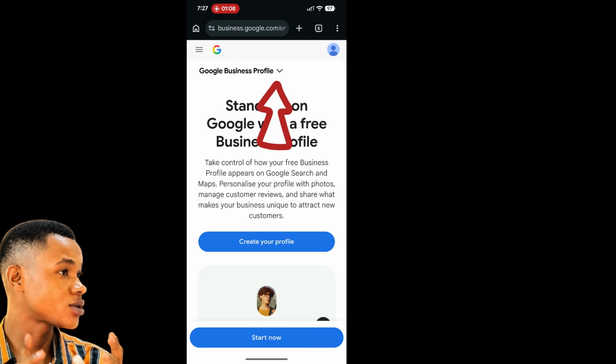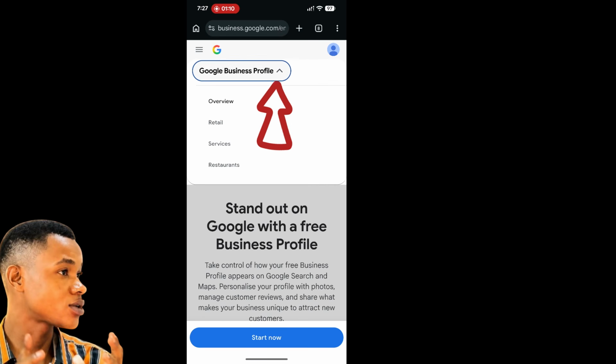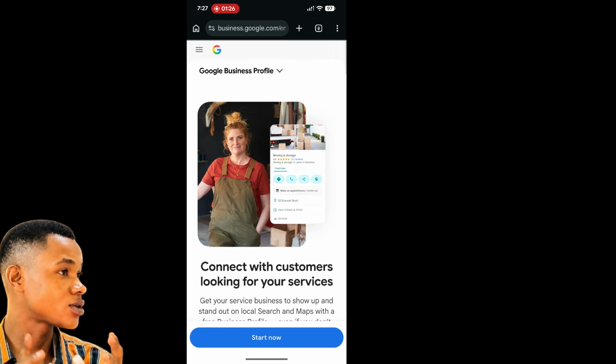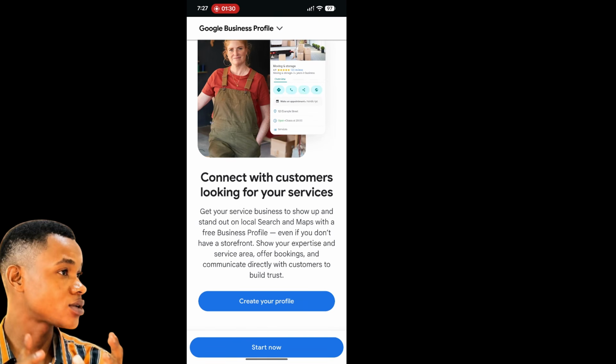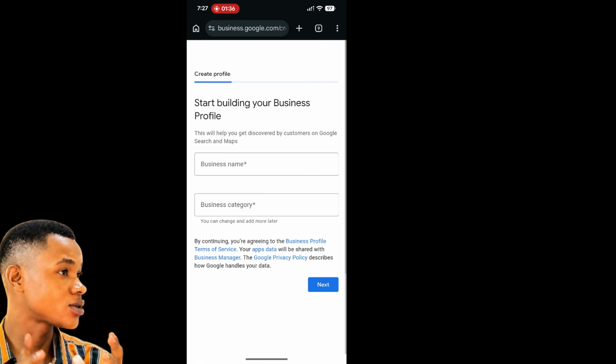On this Google Business Profile page, tap this small bubble icon. You see overview, retail, services, restaurant. Choose where your business falls. For this one, I want to show you, it falls under services. So I click on services, and it shows you connect with customers looking for your services. Start now. I'll click on start now. Either you click on start now or you click your business profile.